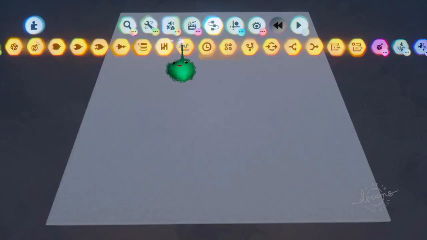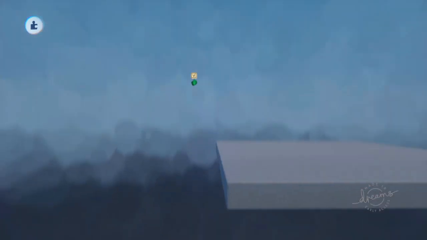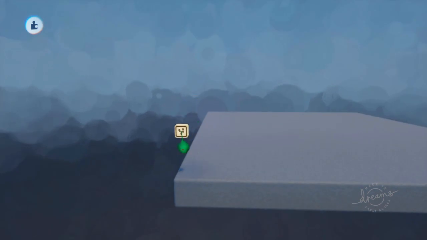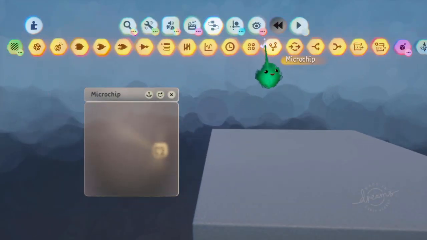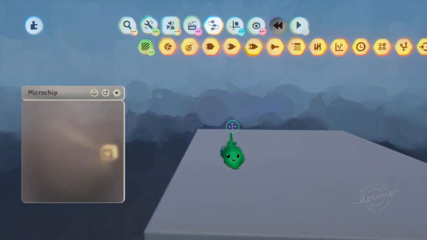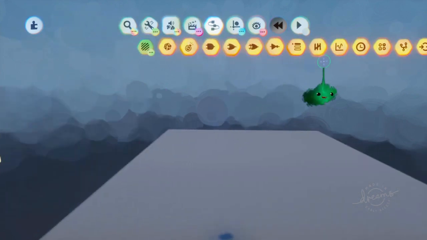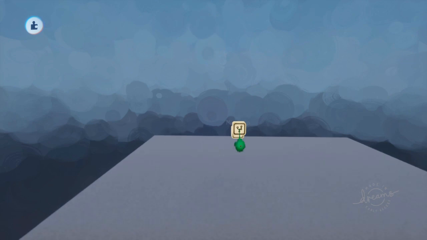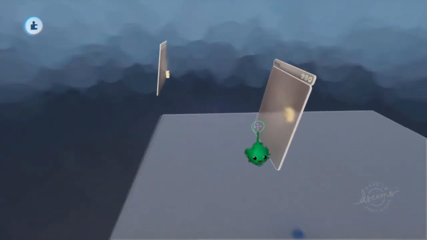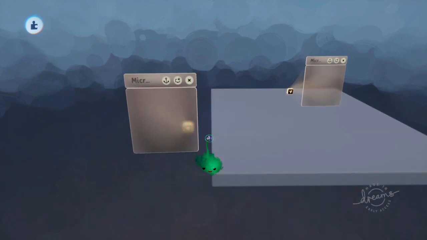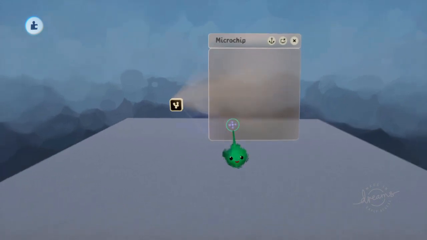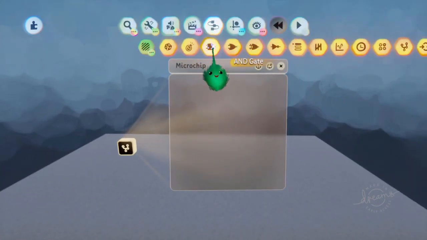So, yeah, first let's have a chip. Never leave home without a chip, kids. And then, right, let's put another chip over here. This is going to be our thing that is in the world, and this is going to be the stuff that makes the minimap work. Kind of. Let's have a look.